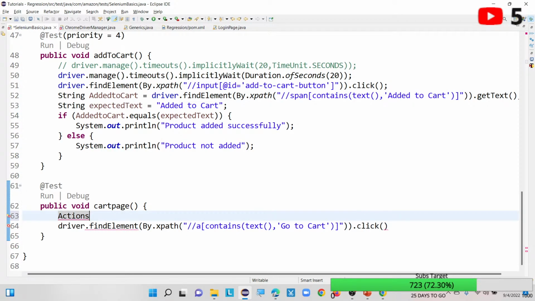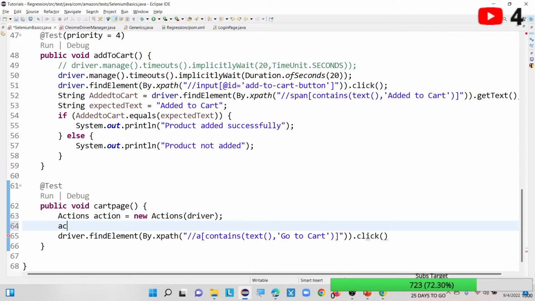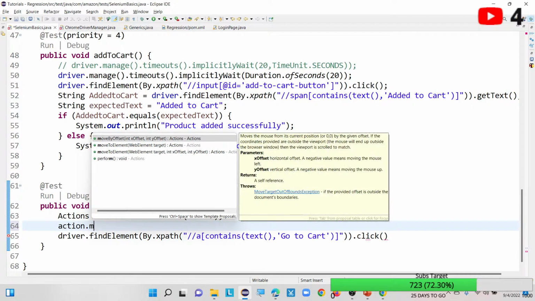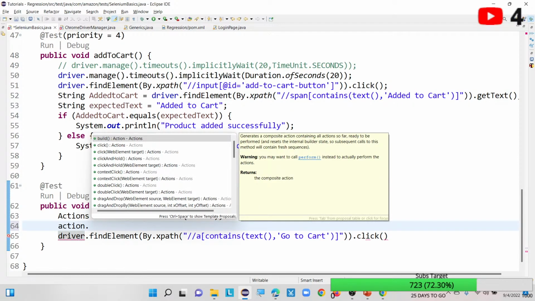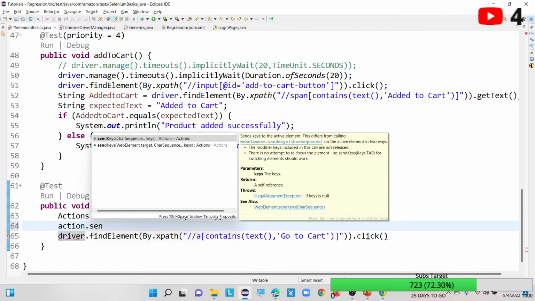Here you can see Actions is a class which is provided by Selenium to handle keyboard and mouse operations. So now I am not going to use the click method. I am using the actions class, that is Actions equal to new Actions, which accepts driver as reference. Then action dot, there are multiple predefined methods provided by Selenium to handle keyboard and mouse operations. The first method here is the sendKeys method, provided by the actions class.